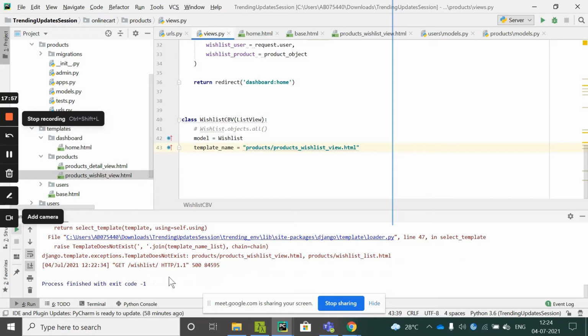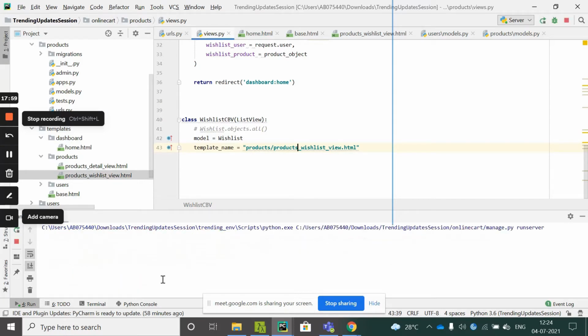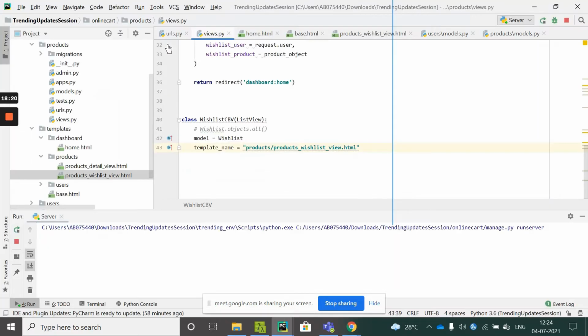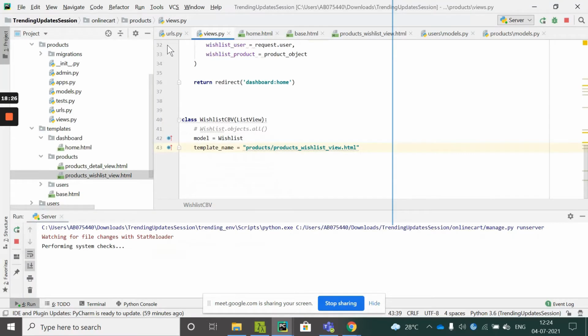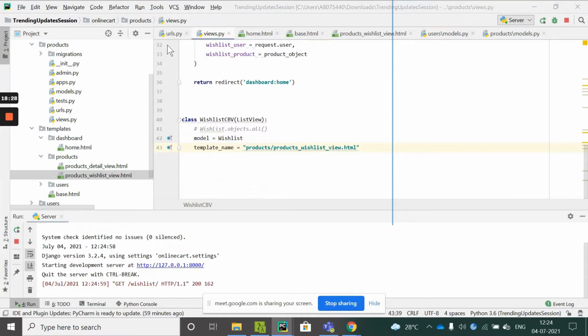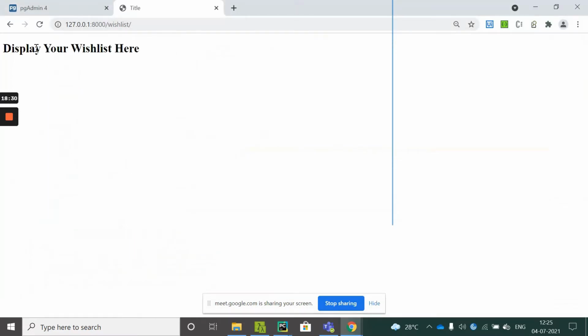For faster execution, I'll just stop and restart the system. Let's see whether our server is reloaded. Not yet, our server is not reloaded. Let's wait for a moment and then okay, this displays your wish list here. We displayed the template properly.